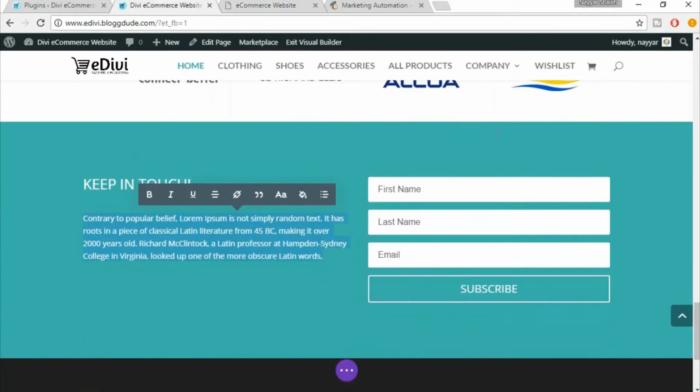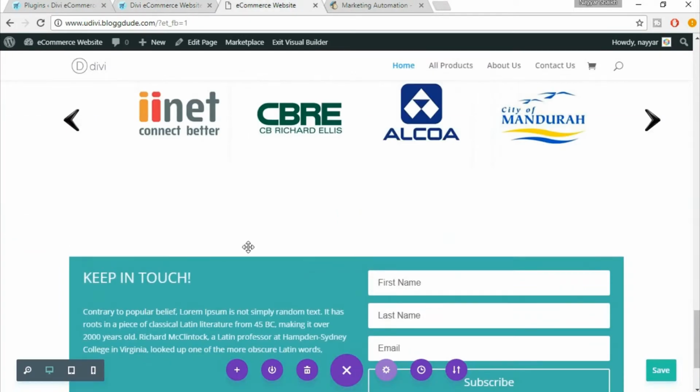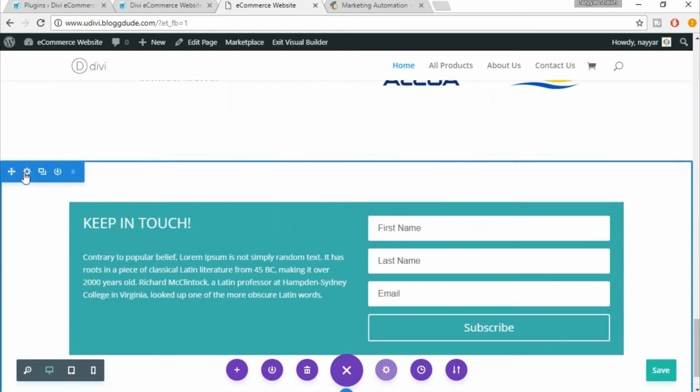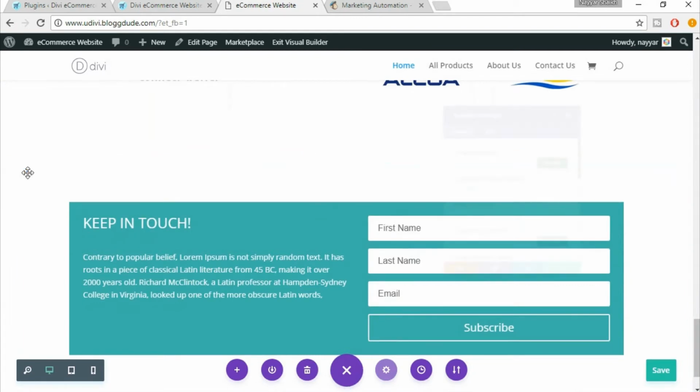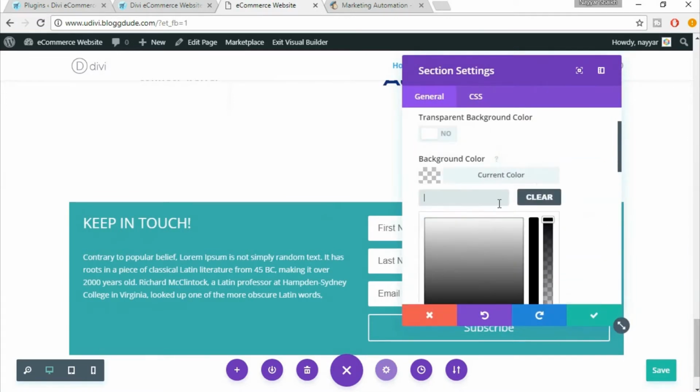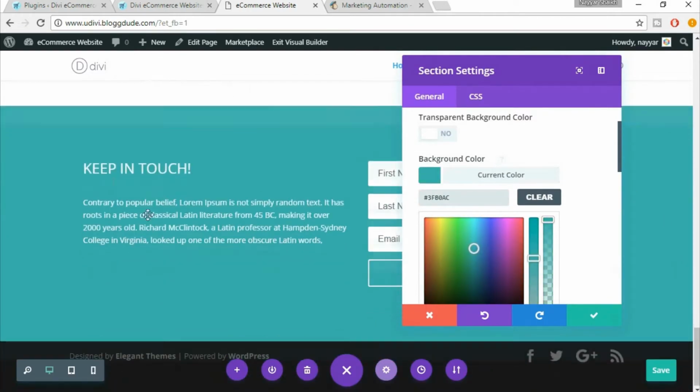In the demo website the whole section is colored. So for that, you'll see this blue section and you'll see a gear icon. Click on that. Here you'll see background image, background color. So click on background color and again put the same code 3FB0AC. As you can see, now the whole section is colored. Now click on save changes.